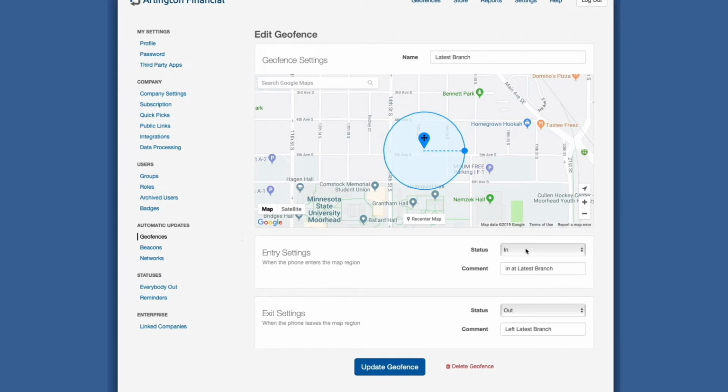When you enter a geofence, by default, it will check the users in with a comment left behind that says "in at latest branch." And when you exit, it'll automatically check the user out and the comment left behind will be "left latest branch." Now you can change these comments if you wish, if you want it to be something other than the default.